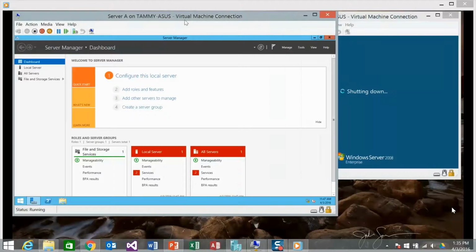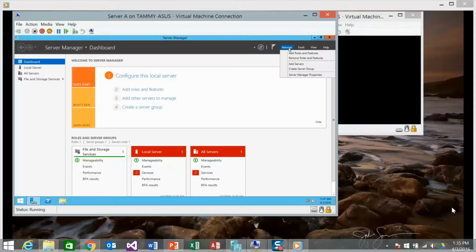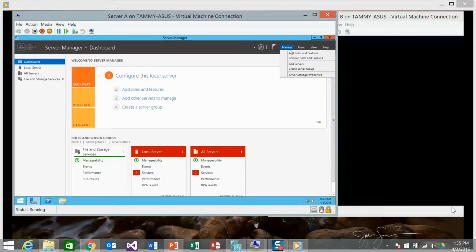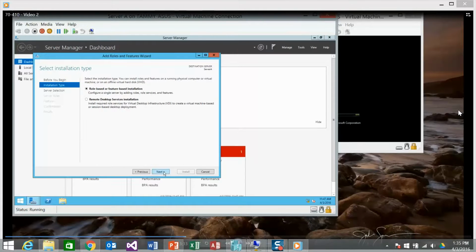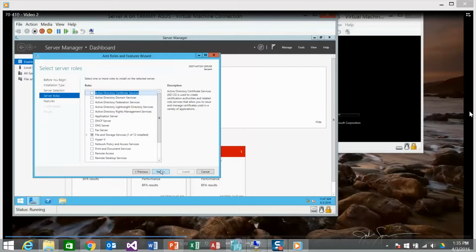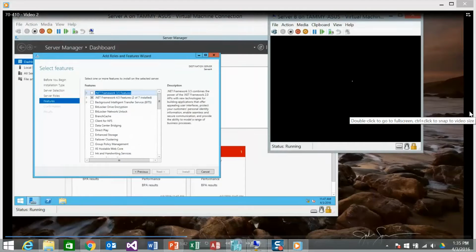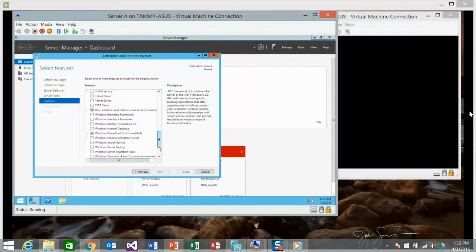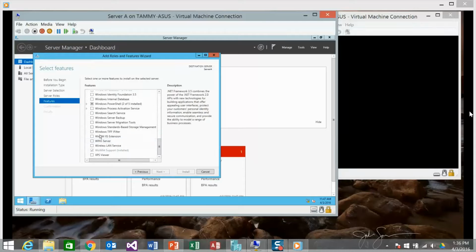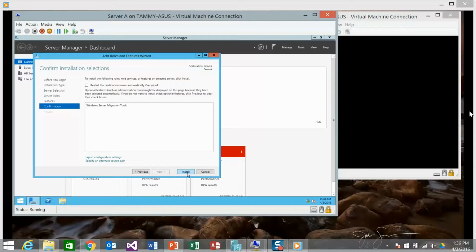While that's working, we're going to go into Manage. And when we get into Server C, we're going to use a server migration tool, so I'm going to go ahead and add that now. Next. Next. Next. I'm going to go into Features. I forgot this should have been booted from CD. Windows Server Migration Tools. Next. And then Install.